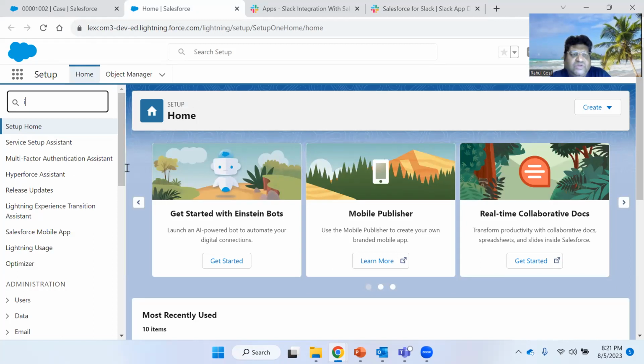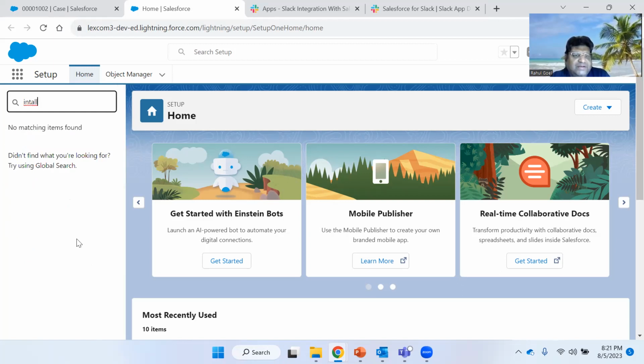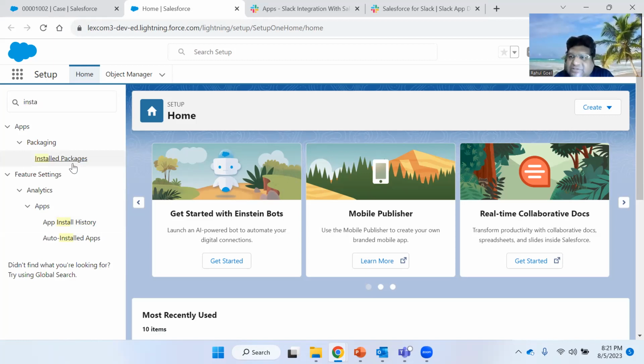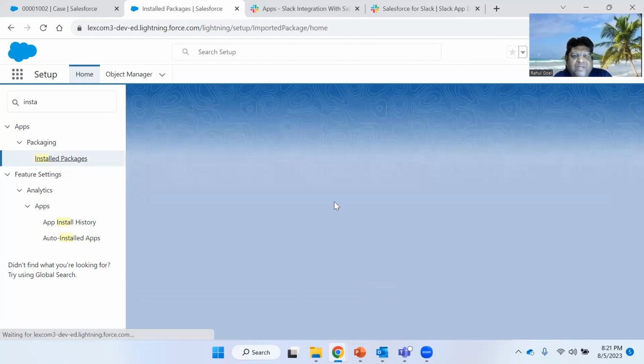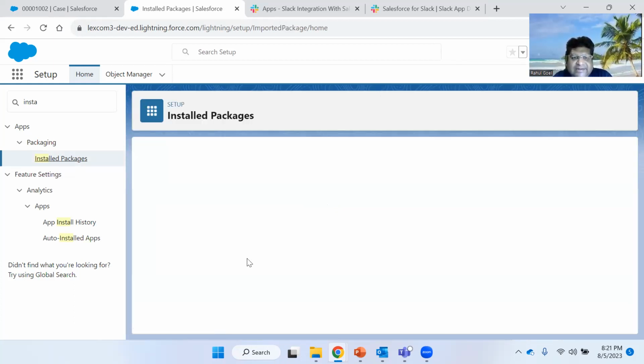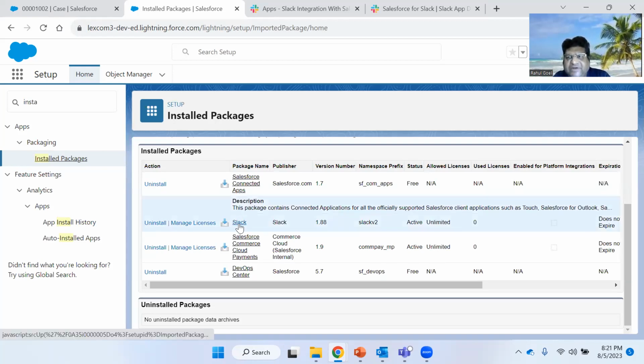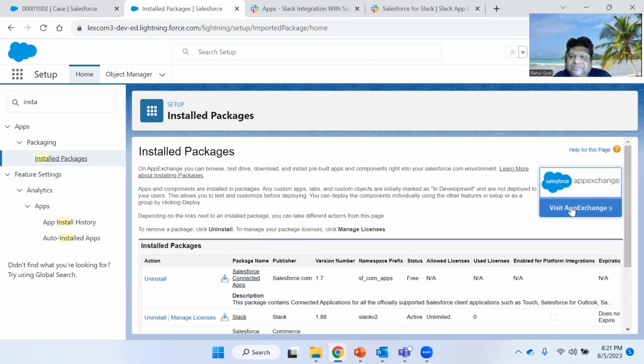Just to show you, I click on installed packages, and I have installed Slack from the Slack AppExchange directory. It's again a free app. When I click on installed packages, you will see that Slack is installed. It will not take much time, just a few minutes. You need to go to AppExchange and install Slack. That's it. But before this step, you have to perform this step.